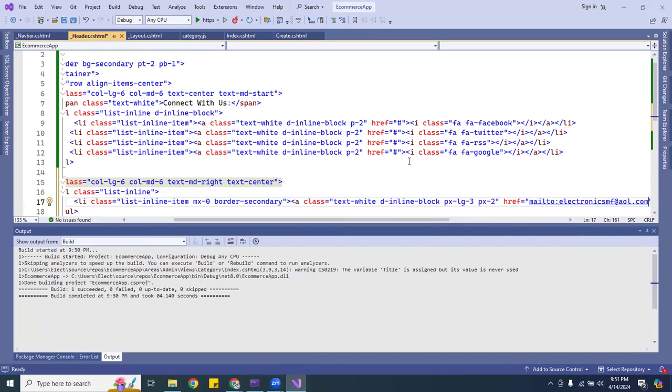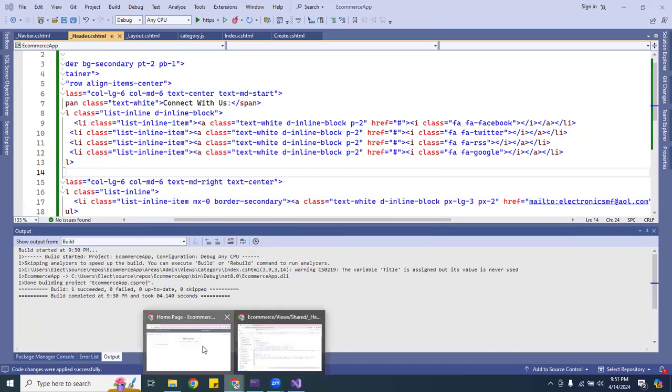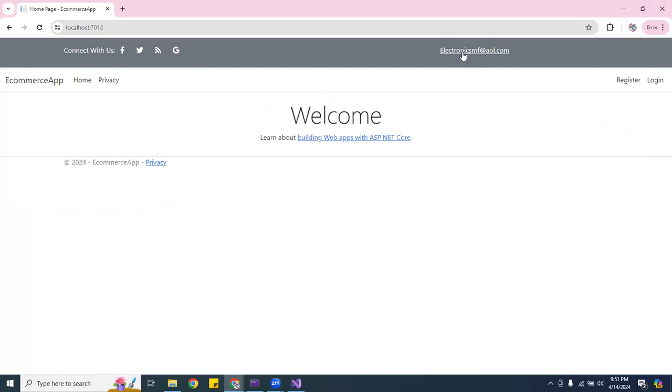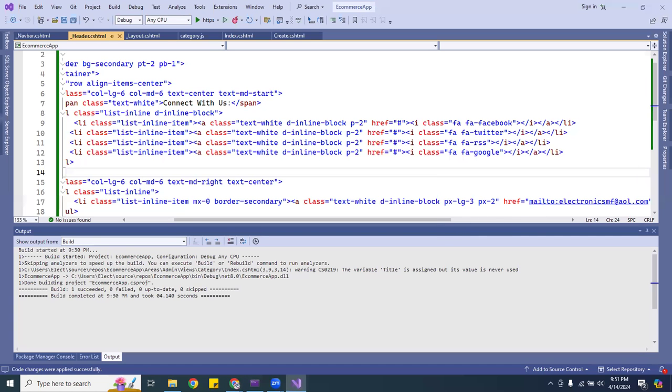Let me see what it looks like. Let me go ahead and save it. So let's go here. All right. So that's the email. So if you click on the email, it's going to go ahead and email. All right. So let's go back and let's create another one for the phone number. So it's going to be the same thing.